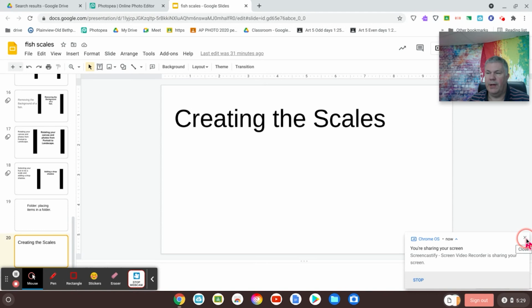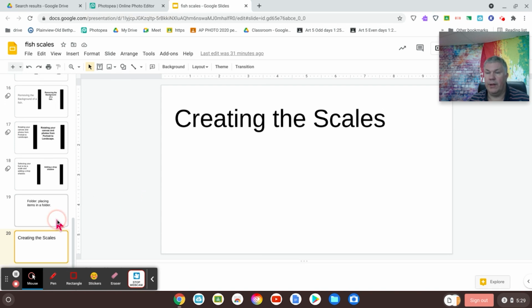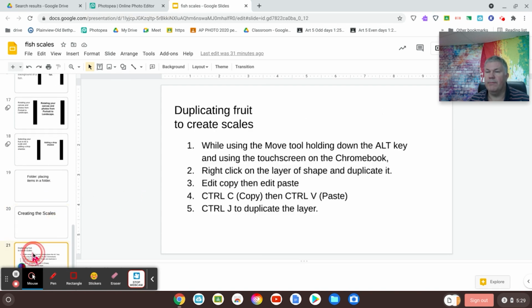Hello, ladies and gentlemen. Today we're going to be working with Photopea and creating the scales for the fish or your lizard. One of the things to keep in mind when creating the scales is that there are many ways to copy. One way to duplicate the fruit is, while using the Move tool, holding down the Alt key. Using the touch screen on the Chromebook will work, as well as using the mouse.